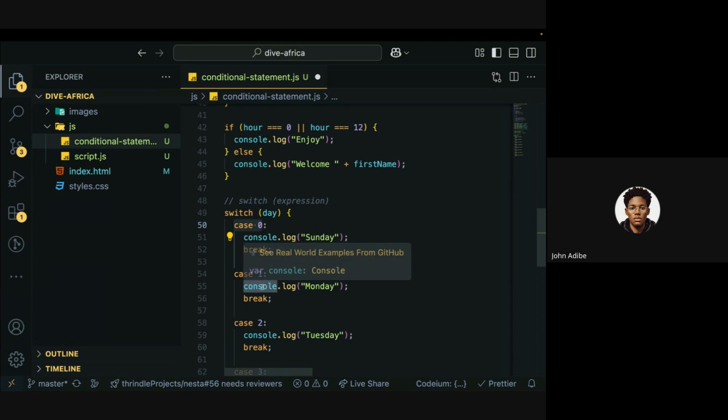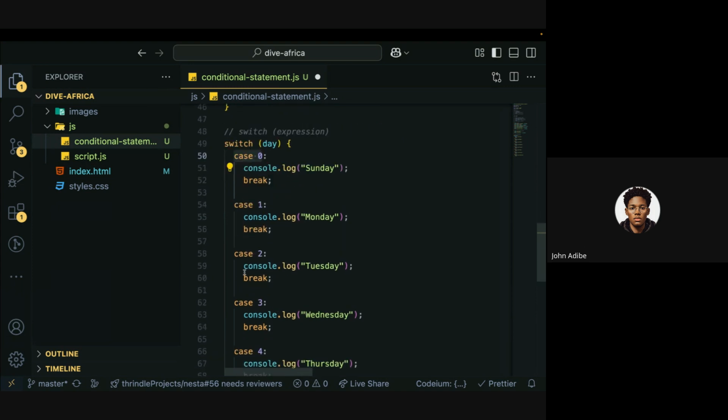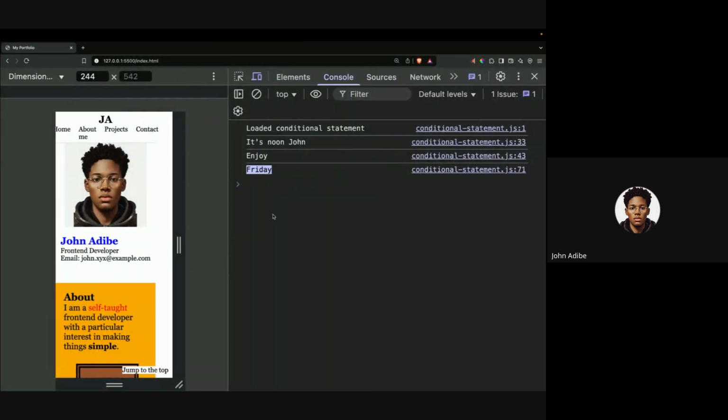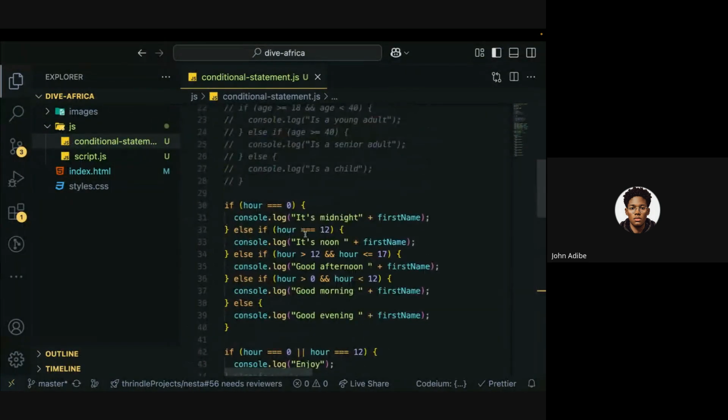Is the case 1? No. Is the case 2? No. Is the case 3? Is it 4? If it is 5, it's going to stop here and then break. You must add this break when you're using switch statements. It's just a way of stopping the expression from running into other cases if it is satisfied. So when I now save, I should get Friday because the case now is 5.